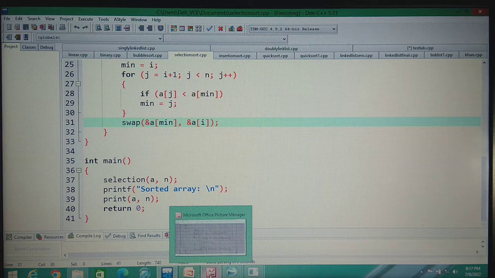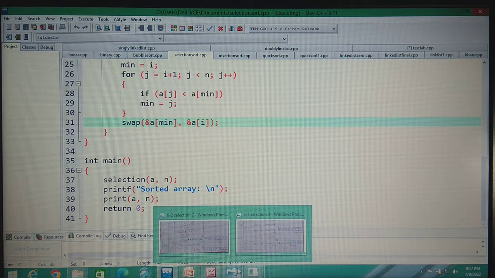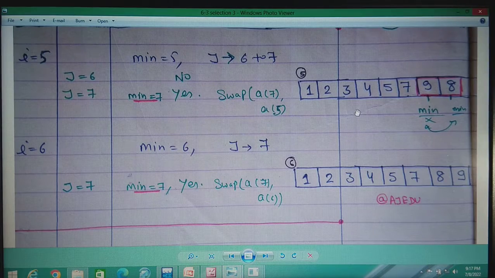One very interesting question I will show you. Last one, sorry: 9 and 8 both will swap. So this is done, and this is your final answer: 1, 2, 3, 4, 5, 7, 8, 9.